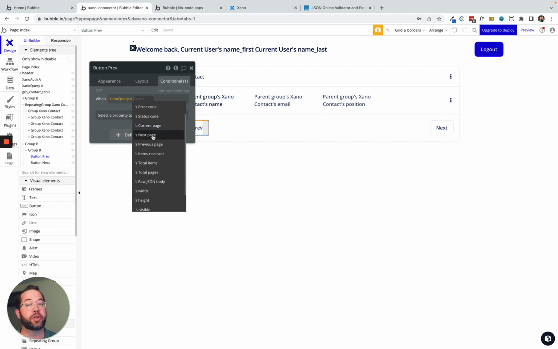So current page, next page, these are all numeric values. So current page is the page we're on, next page is the next page. Previous page is going to be the page to go back. Items received is the total items we received on this current page. Total items is the total number of items we can retrieve. And total pages is the total number of pages in that list, based on the number of items we're returning per page.